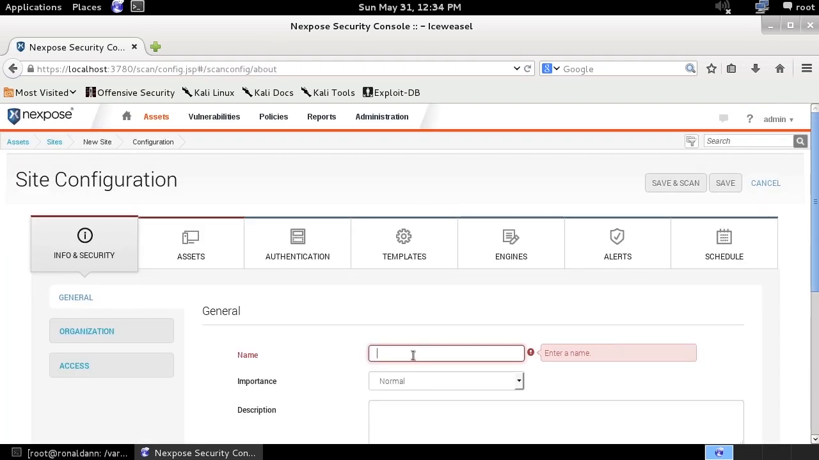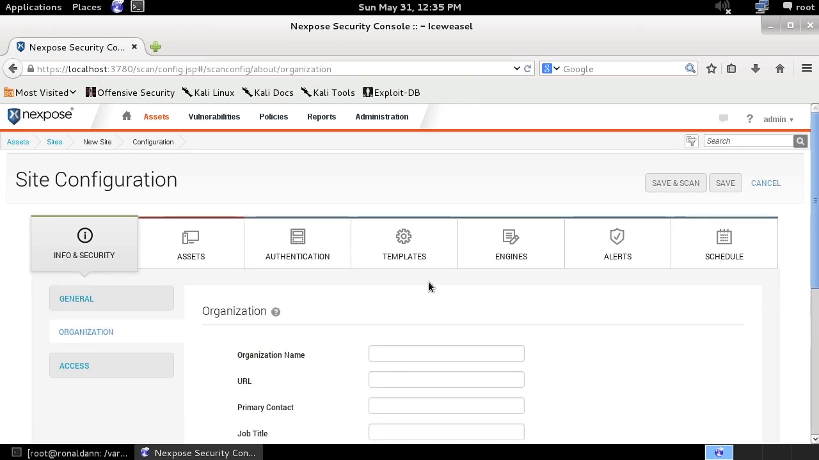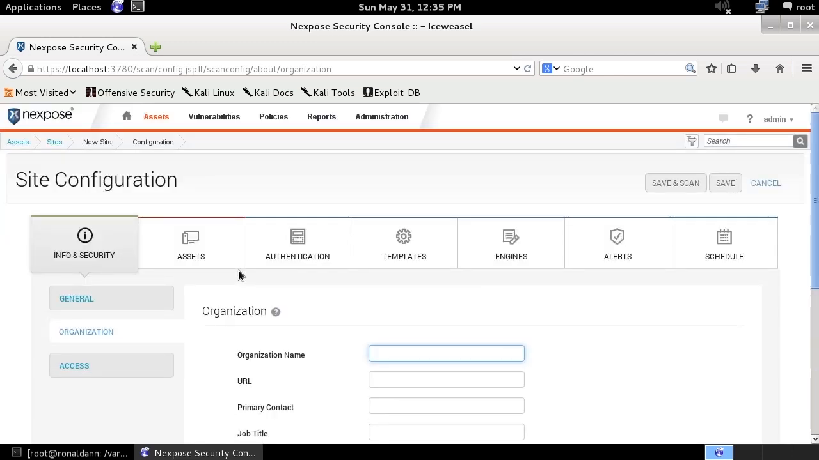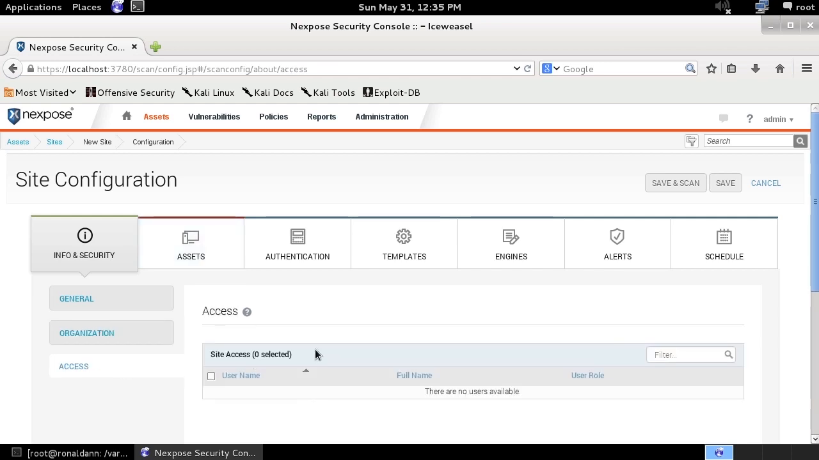And I'm just going to say new scan site. Not particularly exciting, perhaps. And if I wanted to, I could give organization name, the URL, primary contact, job title, etc. Has nothing to do with the scan. It's more about the administrative stuff that you need to keep track of if you are doing penetration testing. Now, I don't need to do anything with access. I don't have any other users on this system. It's just me and my admin user, so I don't need to provide access there.